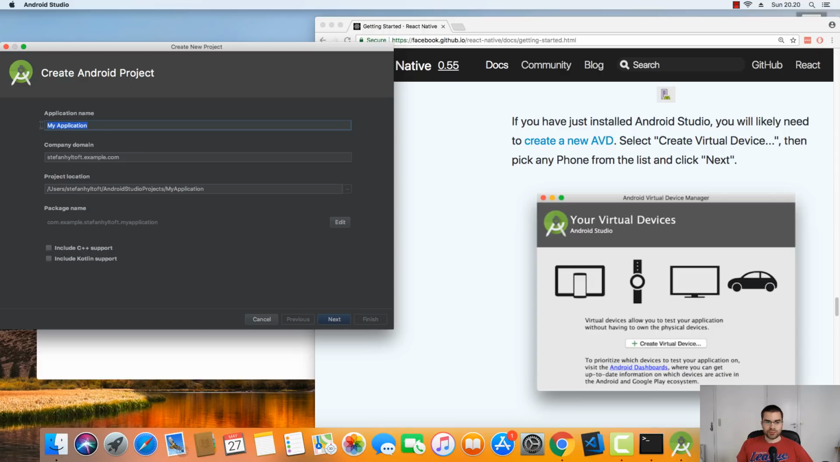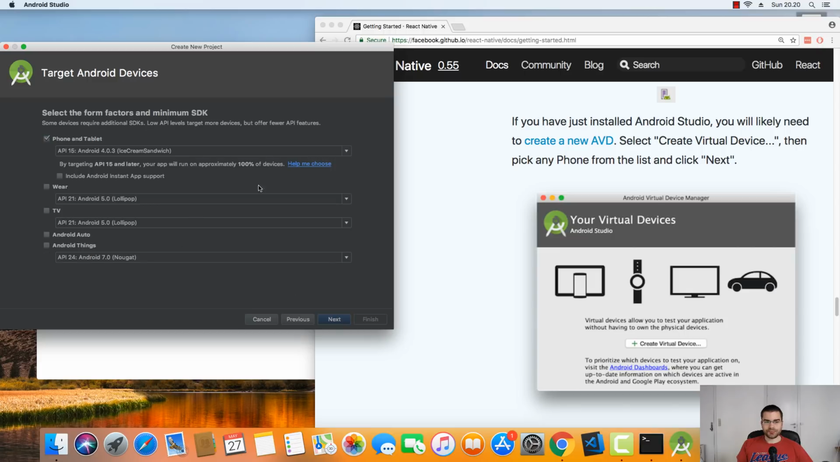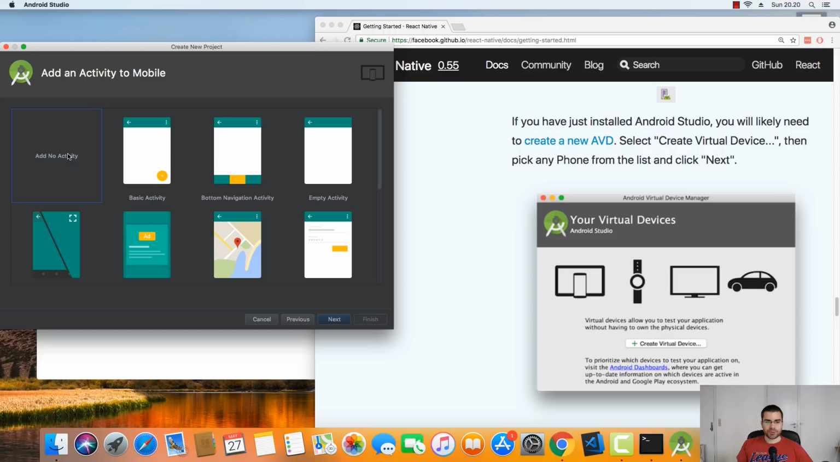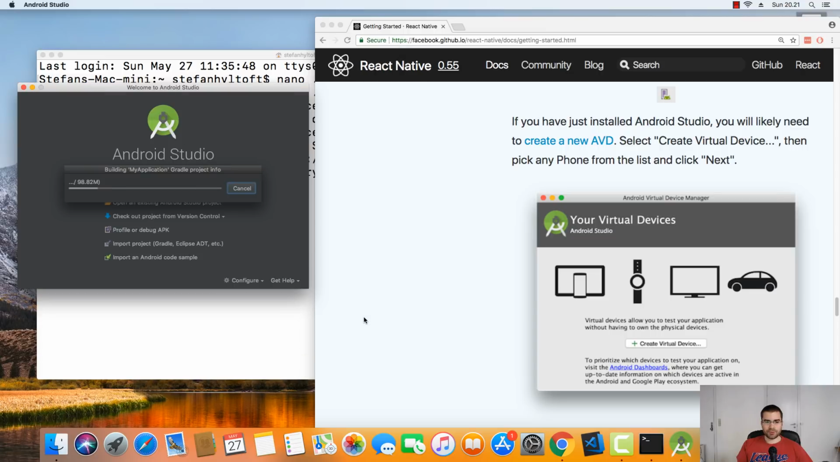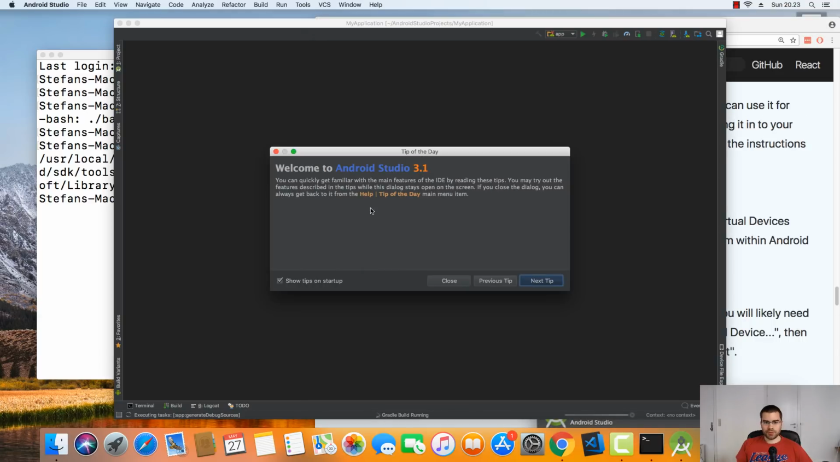I'm going to just create a blank project. I don't really care what the settings in here are because I just want to access the menu inside of Android Studio. Going to click add no activity, because I just want the project to be as small as possible. Let's see if it's starting up now. It looks like it's building the project now. Now the project has almost finished building.